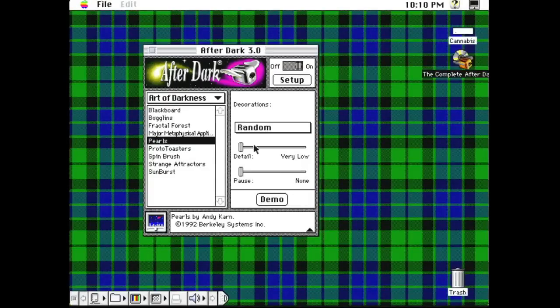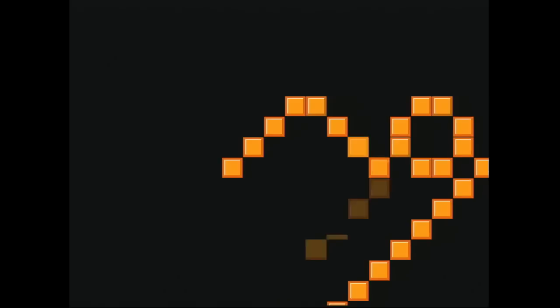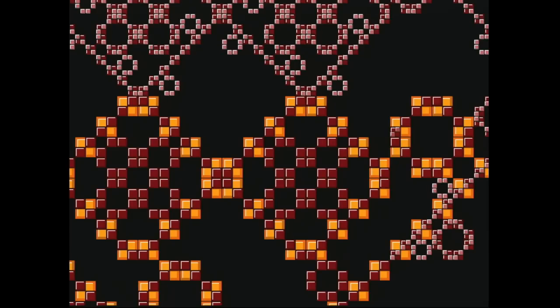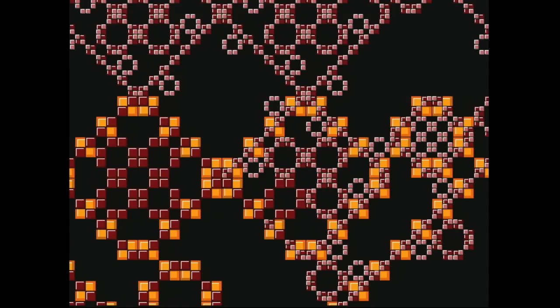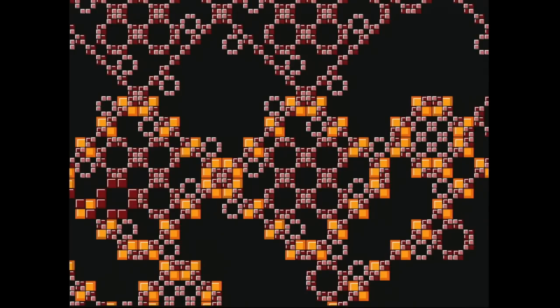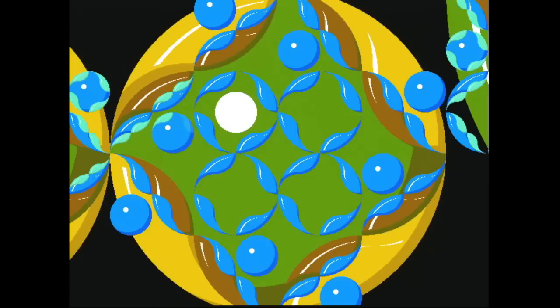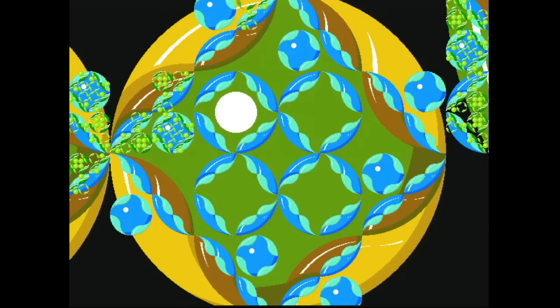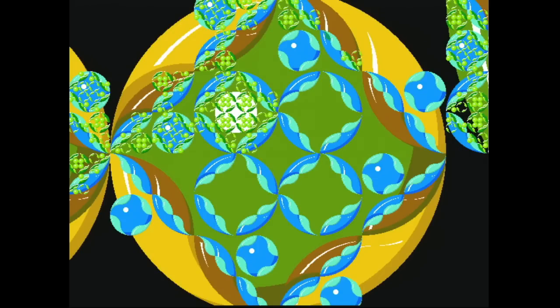Just so much art is happening in front of me so quickly, I can't really grasp what's happening. Oh my. Detail very high. Pause none. Yeah, okay. That's probably why it's going so fast, because when you increase the detail, it really goes in depth in adding stuff here. A lot of shiny in this one. Wow. Now, this is definitely art right here.